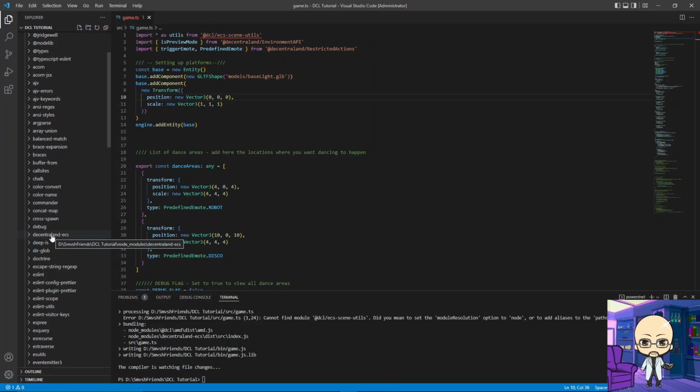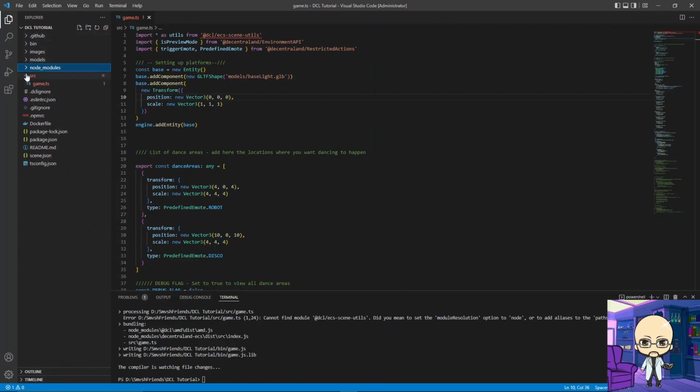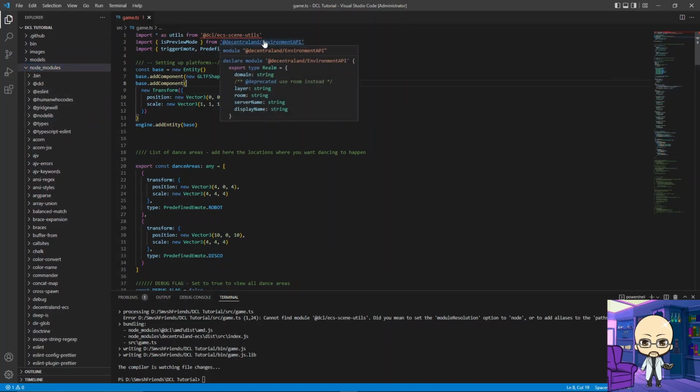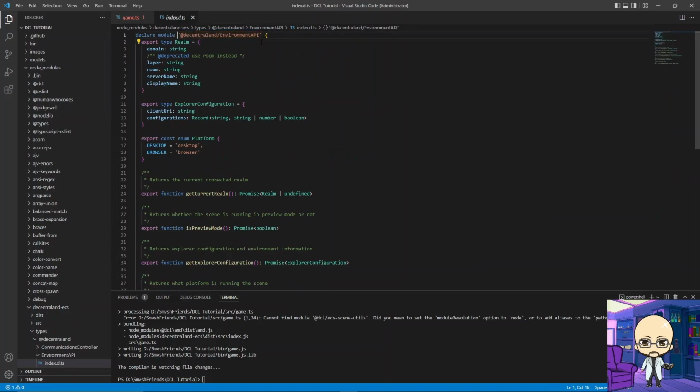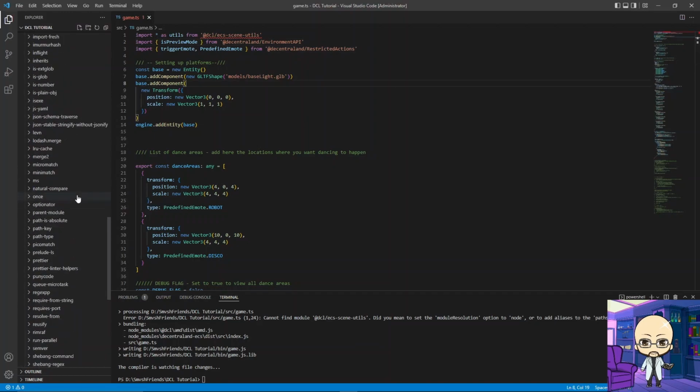Oh, I think this is the wrong one. Environment. Bin. Oh no. Environment API, we can actually just here. Oh, this is making that module. Okay. Anyways, point is, it's not in here, and we need it to be in here.